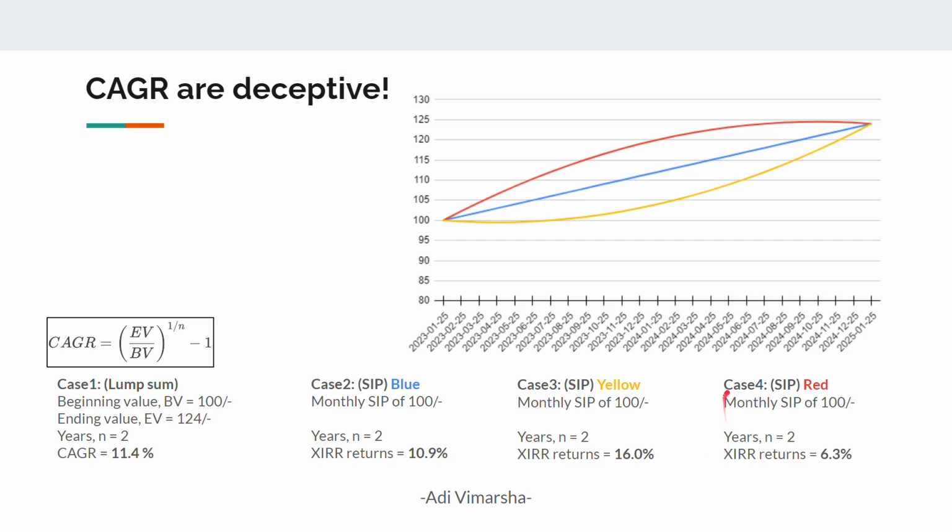But in the case of CAGR, note that in all these cases, if we try to calculate CAGR for case 2, 3 and 4, it will come out the same, that is 11.4%, because CAGR doesn't consider the intermediate investments that we make during our investment time. So that is the fundamental difference between these two.